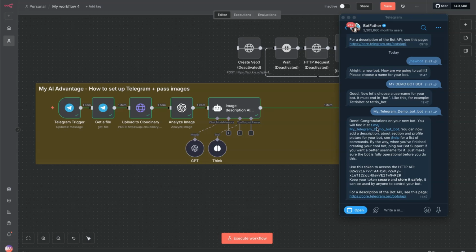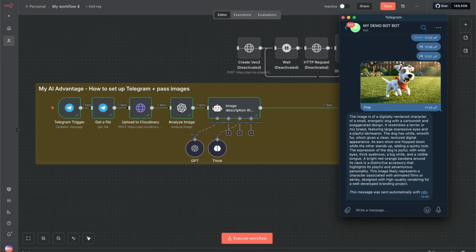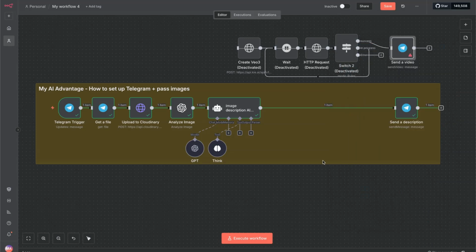So then when you click on that link, this was the image that I sent, and then the description that's come back. It's not really so much about what was being sent and what the action is that we're performing. It's more about how we set up Telegram and then how we pass images.